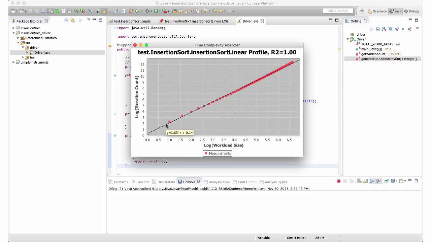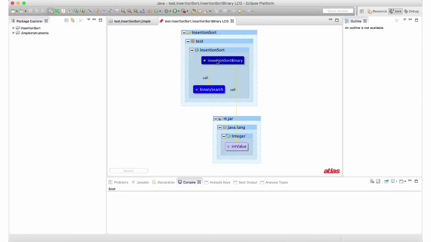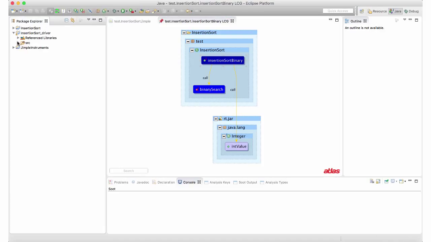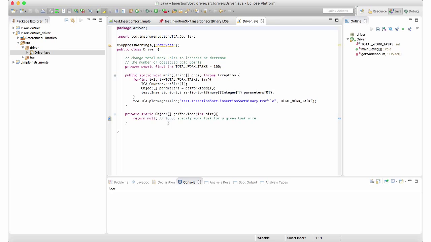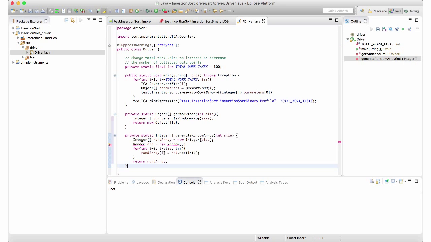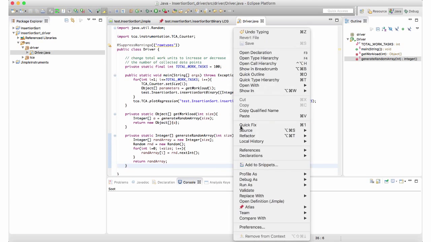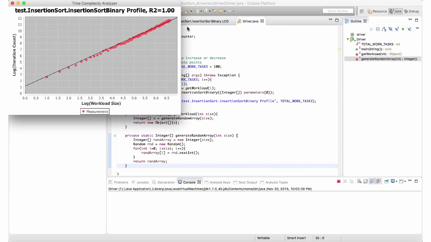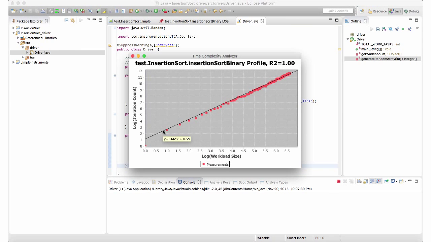From this plot, we can see that the r-squared value indicates the slope of 1.83 is a very good fit. While linear insertion sort's worst-case complexity is n squared, we can see that empirically it is actually performing slightly better for our chosen workload. We can repeat this process for the binary insertion sort implementation if we would like to empirically compare the two algorithms on the same workloads. As expected, binary insertion sort is performing better than linear insertion sort.